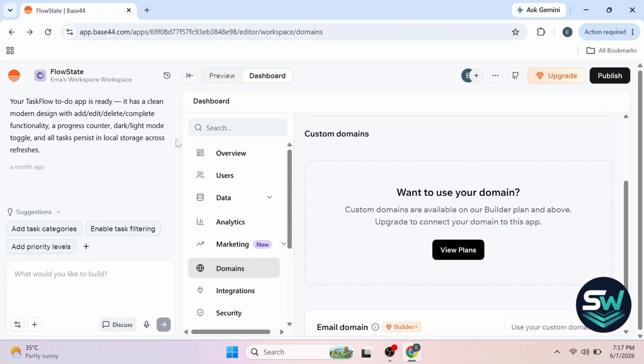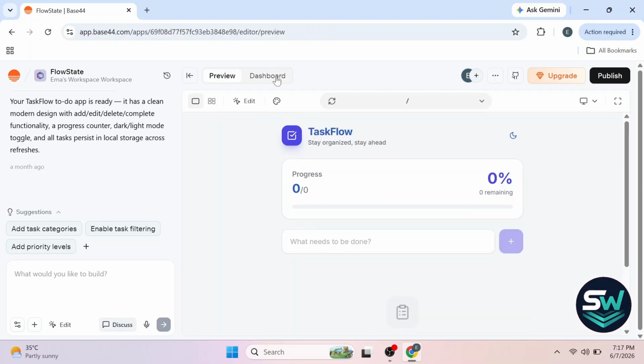If those record types are not available, then you're going to create an A record for the root domain and point it to the IP shown over here. And also, once the DNS records have been added, you're going to save changes and return to your Base44 application to complete the domain verification process.